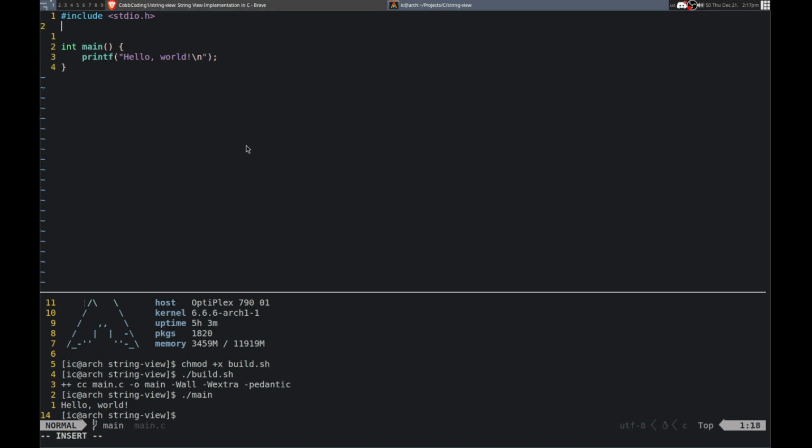Basically what we need to do is define a structure, and this will be the string view. We need two things in here. We need the data, or the string, called data. And we also need a size_t with a length. And it's supposed to be a semicolon. And there we go. That's pretty much all that we need to do, really.